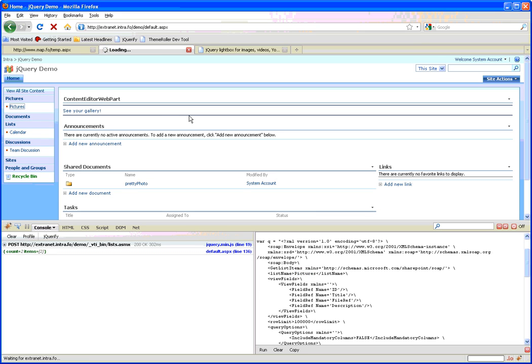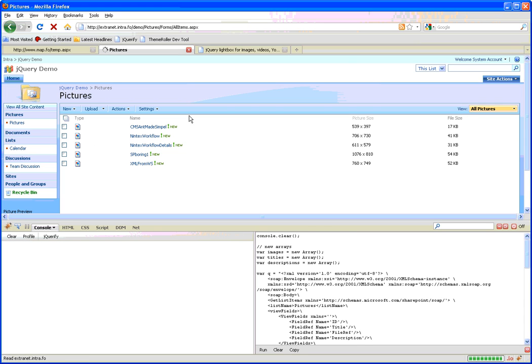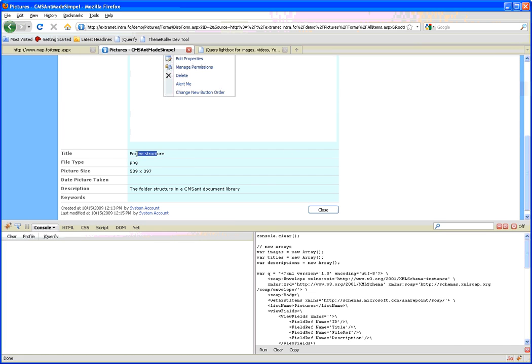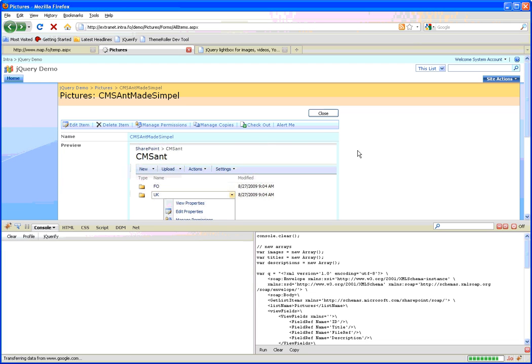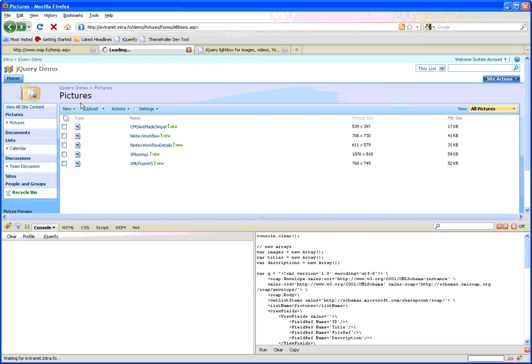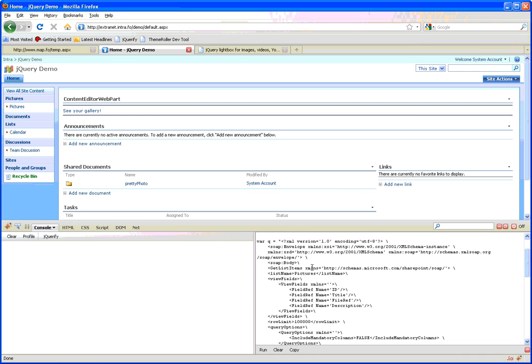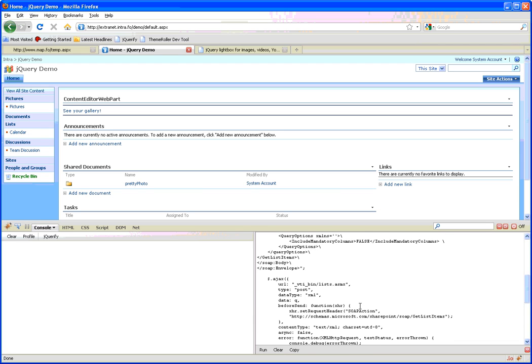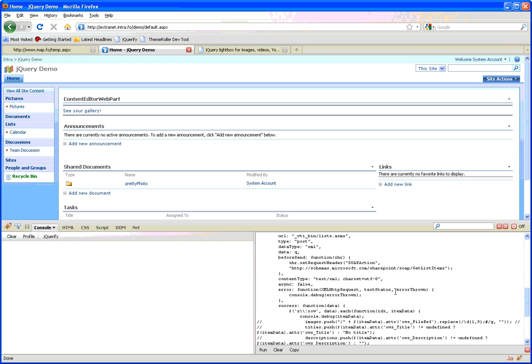Okay, so let's have a look at the picture library. I got some pictures in here. So these are the ones I want, but I want to have the title and description as well. Good. So this is my SOAP, where I define which fields I want to have returned. That's what I get back, and it's the same call, or the same action, as we used in the previous screencast.